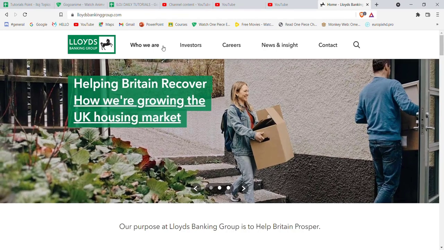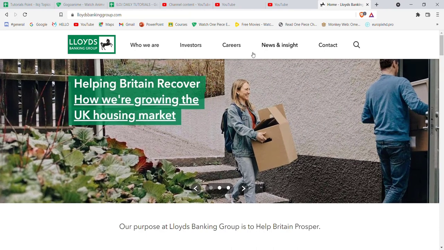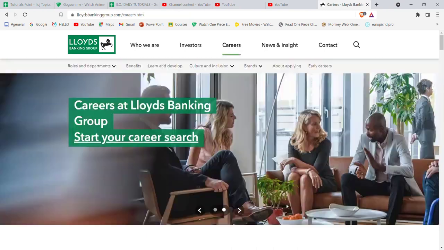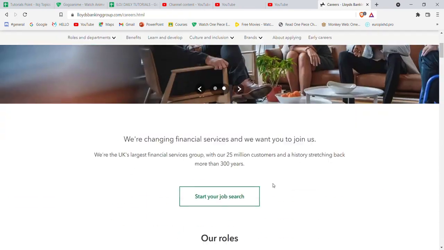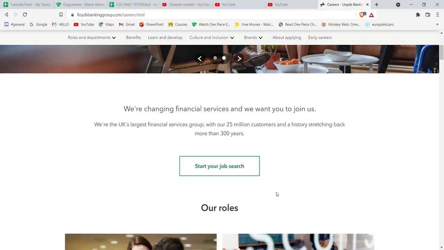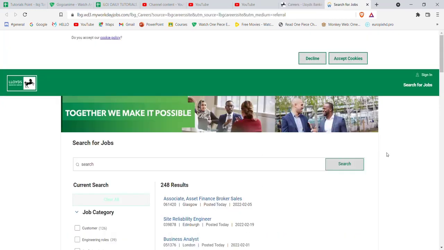After the home page of the Lloyds Banking Group opens up on your screen, on the top of your screen you'll see a menu bar. On that menu, click on the Careers option. After you click on the Careers option, scroll down and click on the Start Your Job Search option. Once you click on the Start Your Job Search option, you'll be guided to another page.